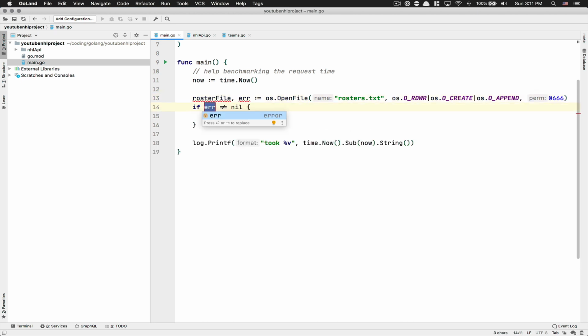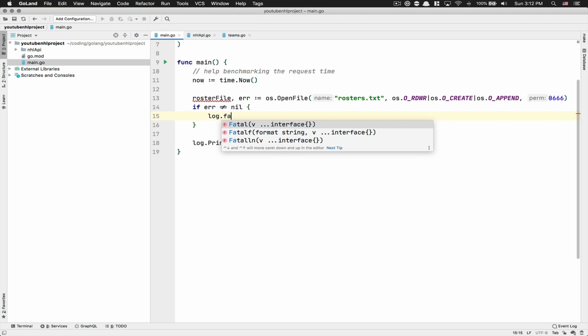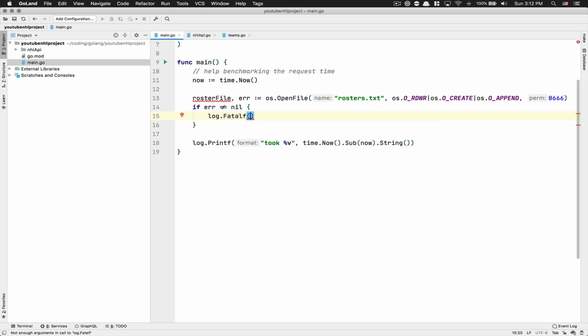So here, if we have an error, at this moment we want to fatal, I mean, I want to crash, to stop and terminate the program right there. So log the error, error opening the file roster.txt, and I'm going to add the error, which is this thing right there.